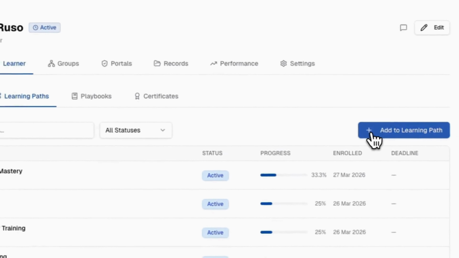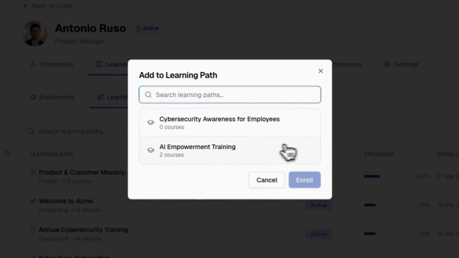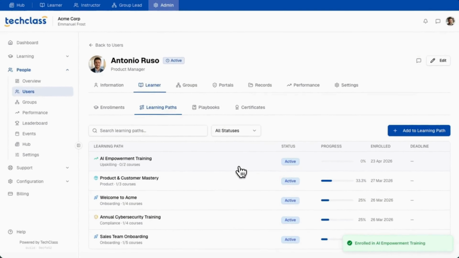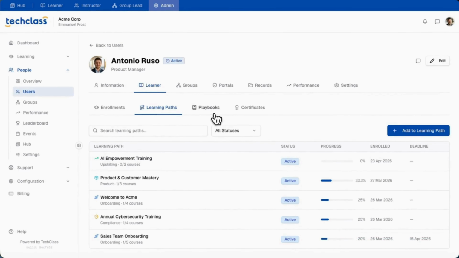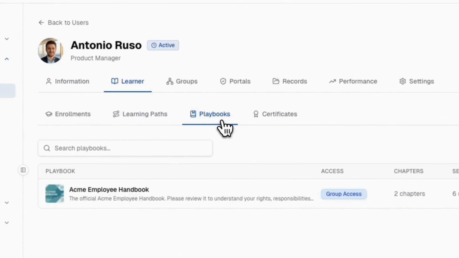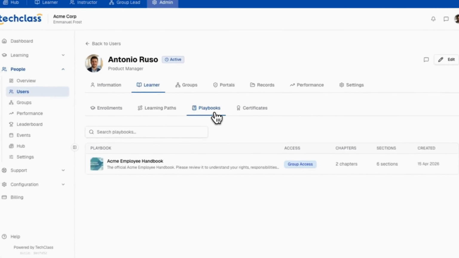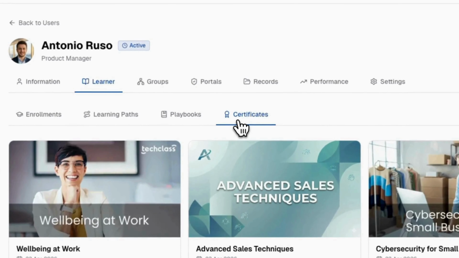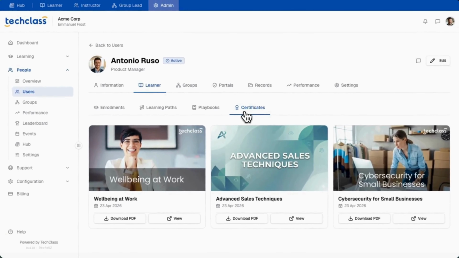Similarly, the Learning Path subtab tracks their progress across Structured Path, which you can assign using the Add to Learning Path button. The Playbook subtab displays the internal knowledge resources they can access. Finally, the Certificates tab stores a permanent copy of any credential they earn, which you can view or download as a PDF for compliance audits.